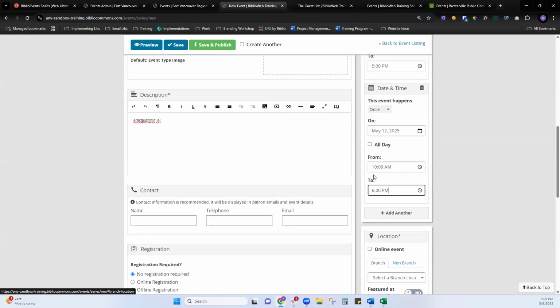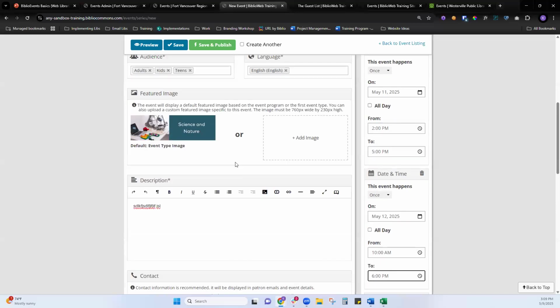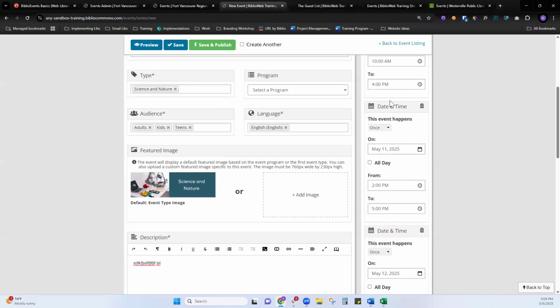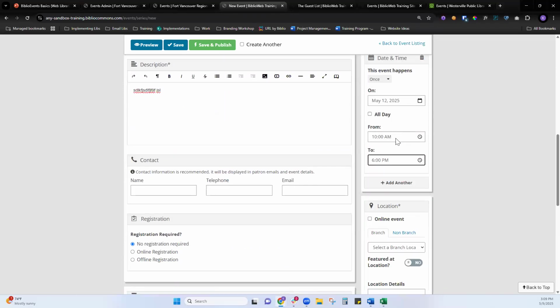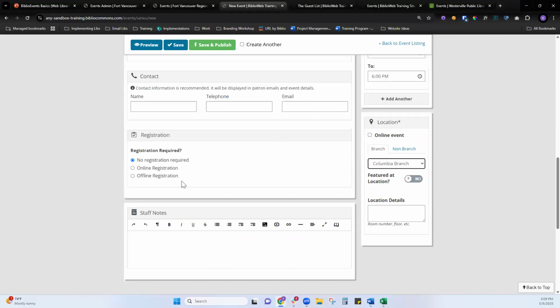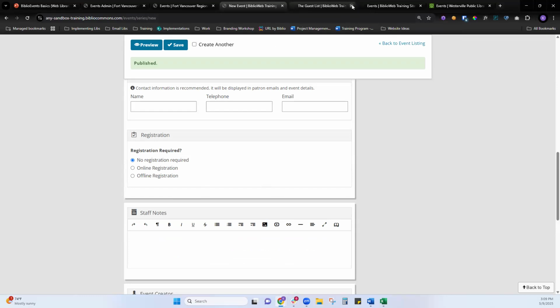So that's another way that you can add multiple day and times to events. This works best if the event is the same, right? This is the history fair Titanic. You know, it's going to be the same thing every day. It just has different times. Let me just fill out the rest. There's our location. I'm going to click on save and publish.